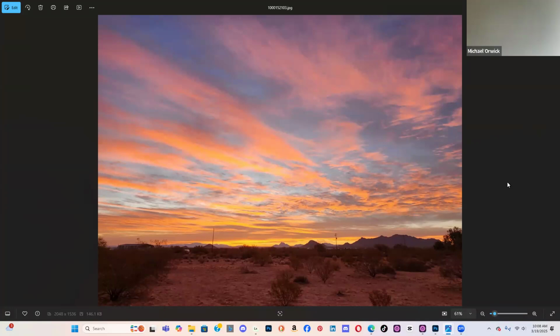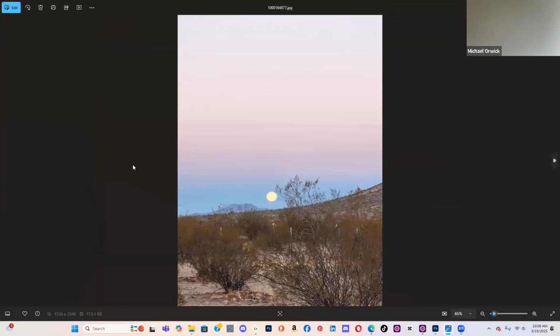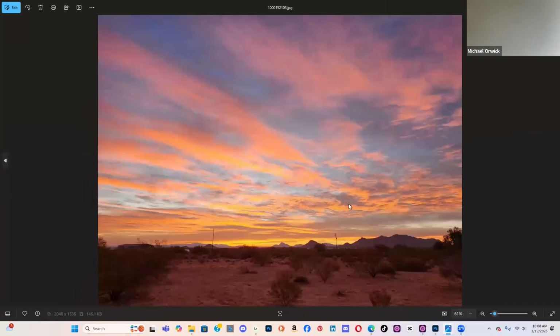Again, am I making sense, you guys? Is this working for you here? Yep. All right, so look at that. Both photos by Linda.